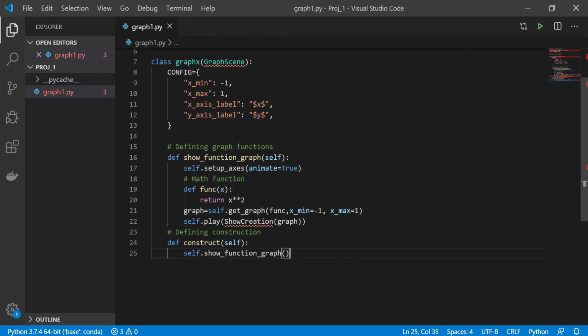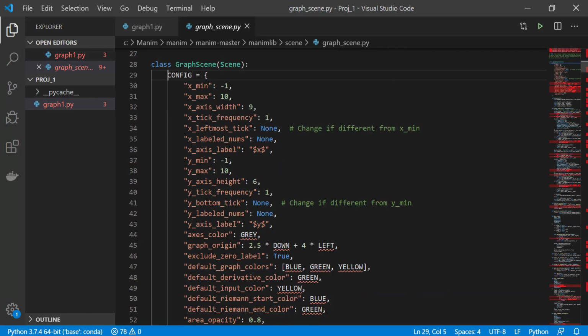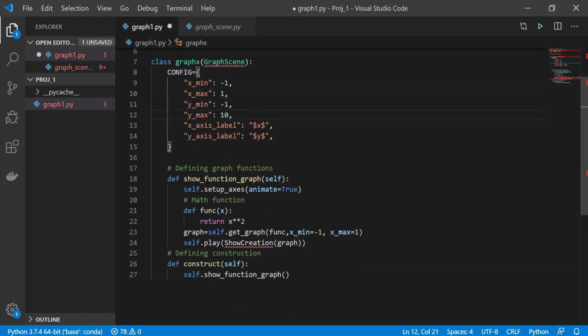Again, from graph scene you can go to config, and you see my y maximum was very high, so I came here and edited them. 2 is good, and my minimum y is -1, which is good, and then it should be okay with that. Let me see if we need to do anything else.